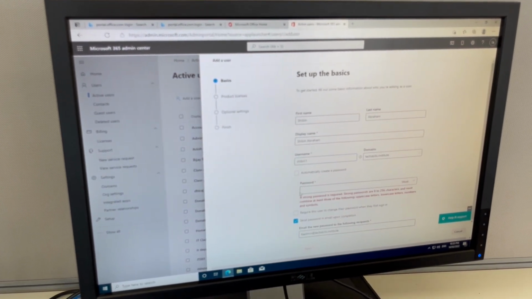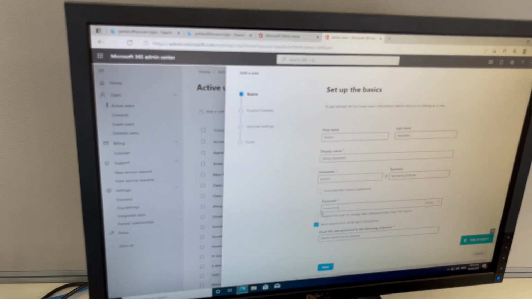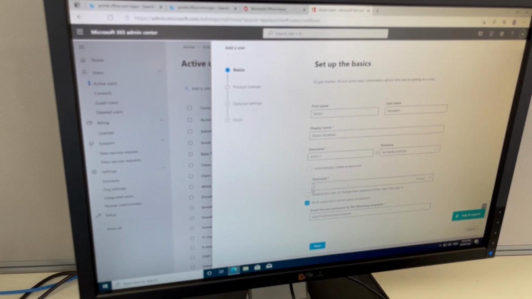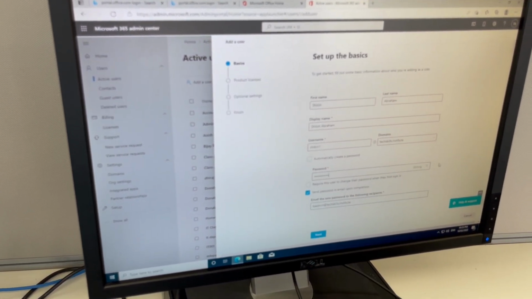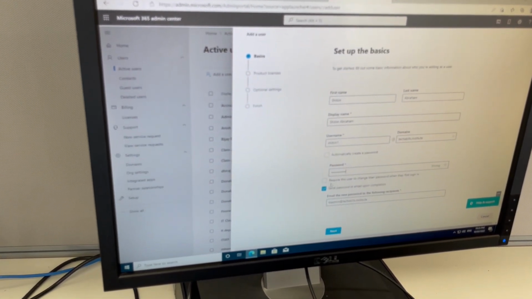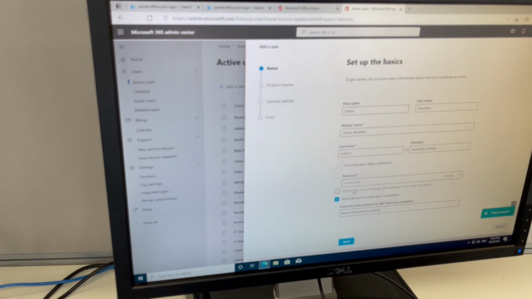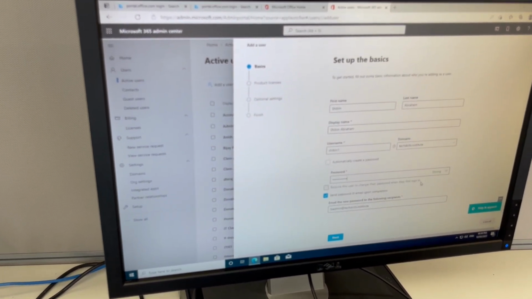Now we can go ahead and create a password. It is asking for a strong password. I have a password which I usually keep for any form of demonstration, which is strong enough, and the system has accepted it. I will go ahead, and the first option is: do you require this user to change their password when they first sign in?